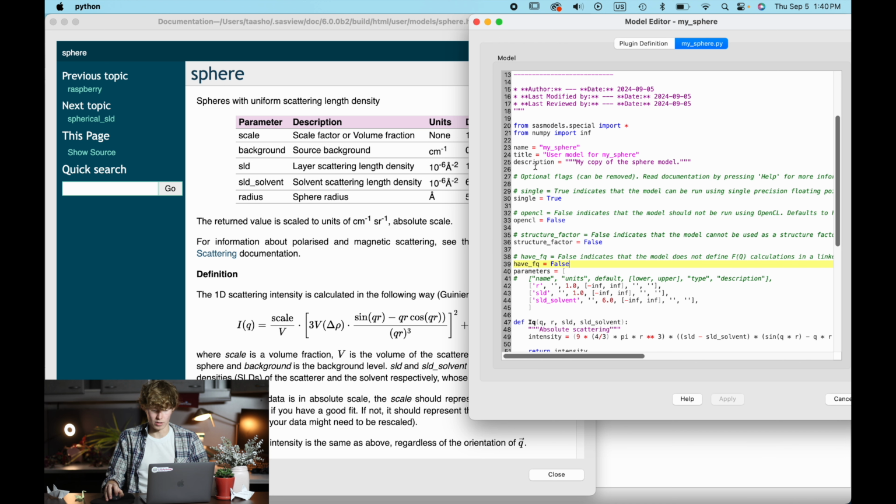Scrolling down a bit, we have a series that has a lot of flags. It's okay if you don't see these flags in your version of SasView, because they're automatically set to the default values, so we'll just ignore them for now.